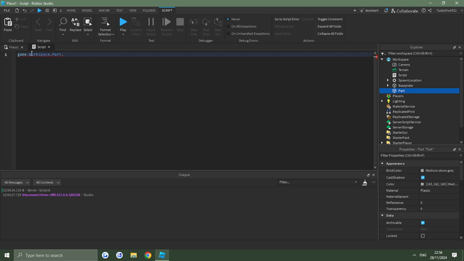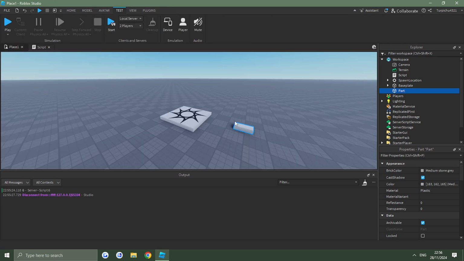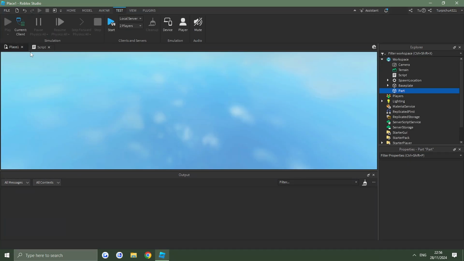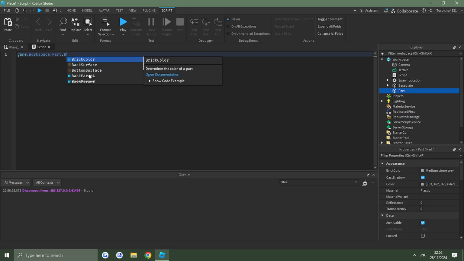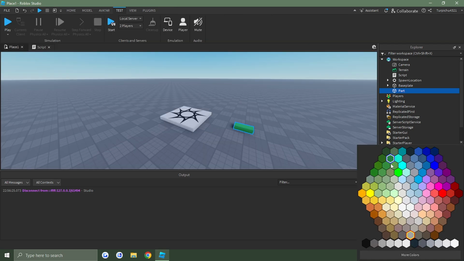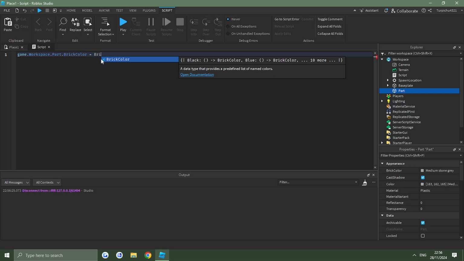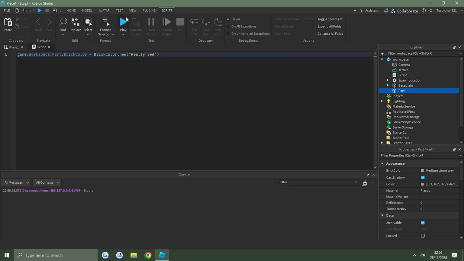So I'll do game.workspace.part, and the next dot means I can access the properties. So if I want it to be transparent, I just do transparency equals 1. And as you can see, let's remember the position. And if I press play, it's now completely transparent. I can't see it, of course. If I wanted to change the color to red, for example, let's say I wanted it to be this red. You can see here it's named really red. So I'm gonna Control Z that equals brickcolor.new really red. If I were to press play, you can see that it turns red. But if I were to stop, you can see that it's not red actually. So that's an example of referring to an instance.